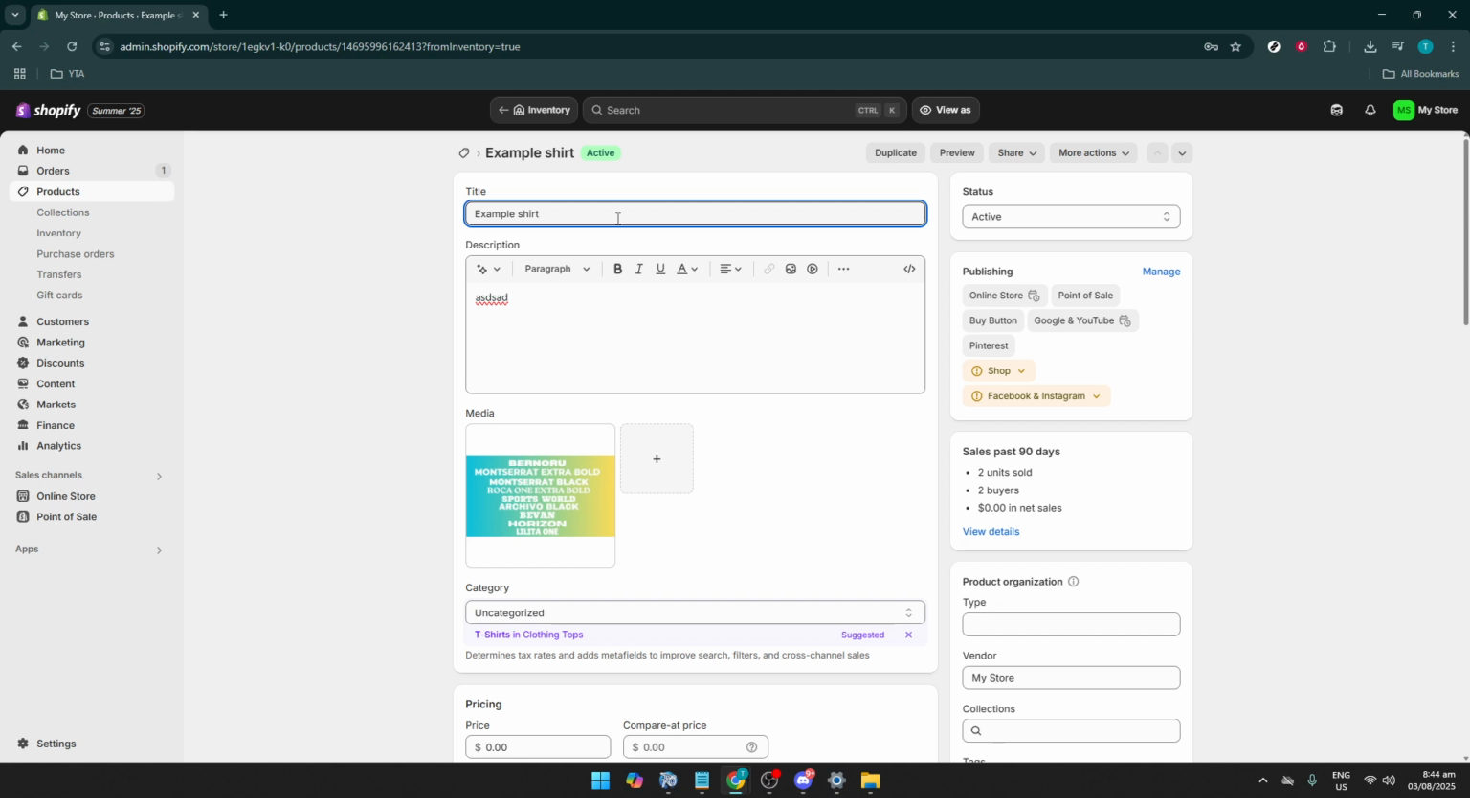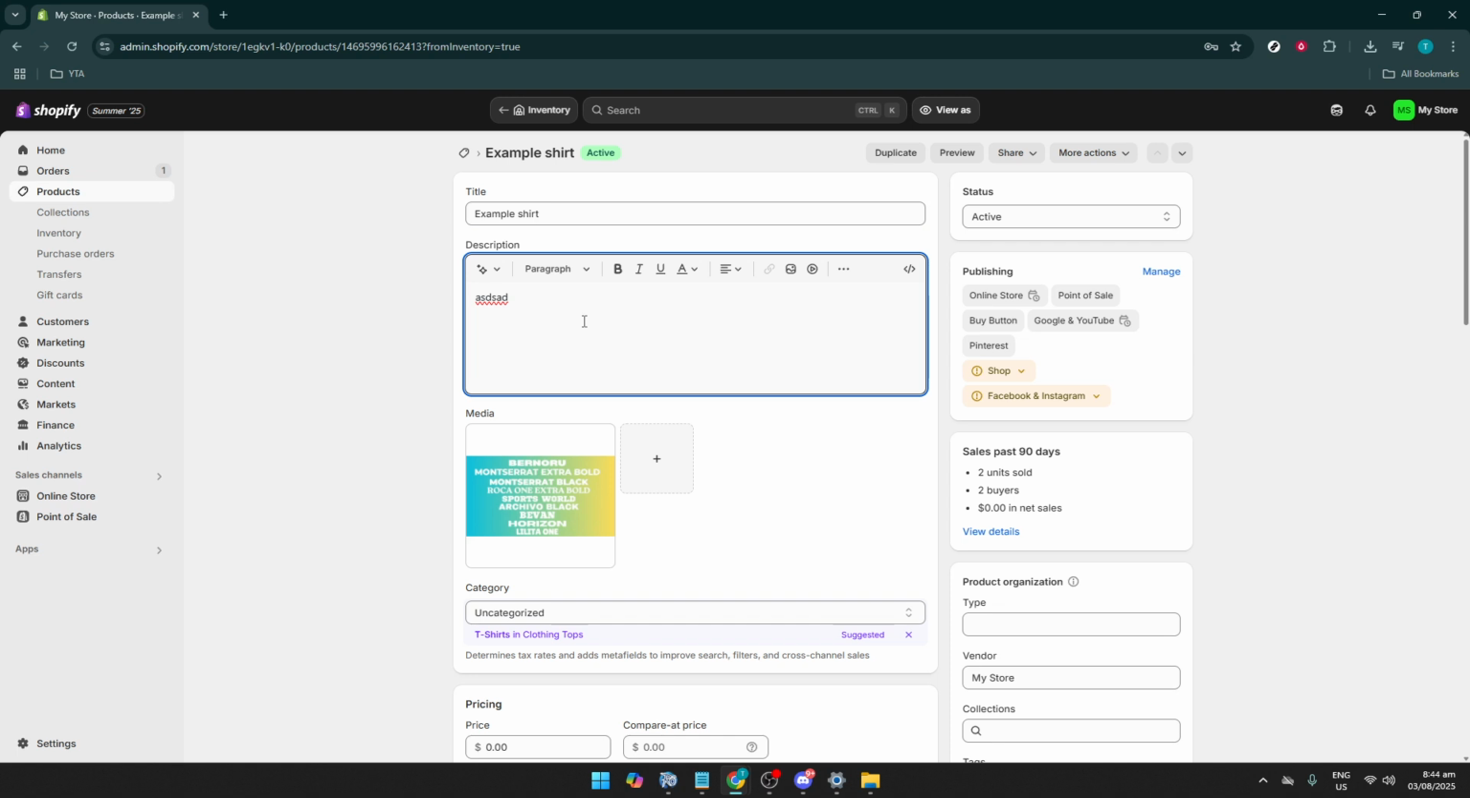From here, move to the Description section. It's essential that your product description is accurate and thorough. It should give potential buyers enough information about the product, highlighting key features and benefits. A well-crafted description can be a good persuasion tool on why your customers should purchase the item.